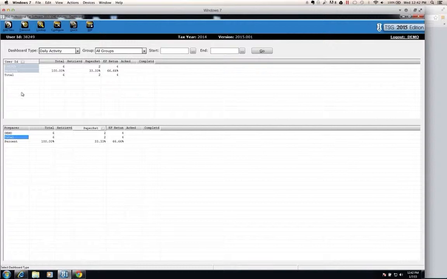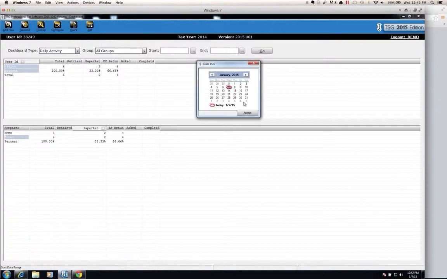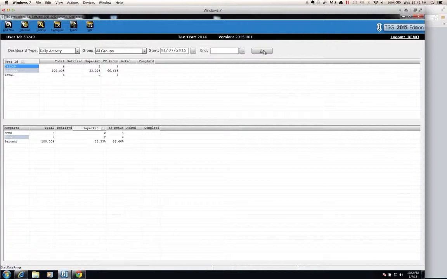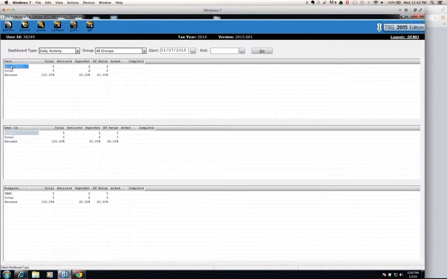And from here, it's pretty much all the same because all of this I've done today. But it's going to show you your daily activities, which again you can filter from start to end date. We'll pop up with a little calendar here, and you can select that. All right, so if we go ahead and hit go, then we're going to see here today's date.